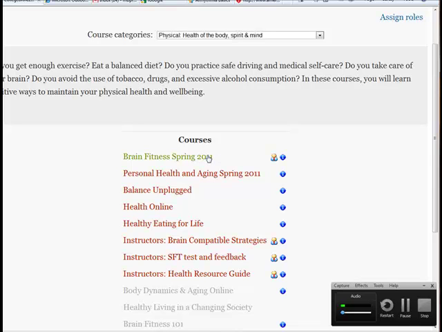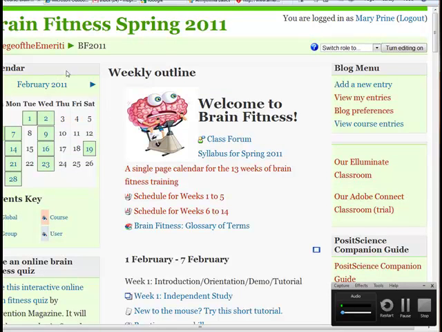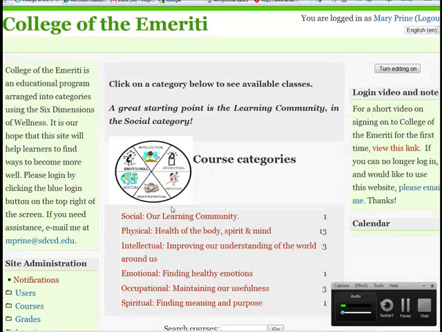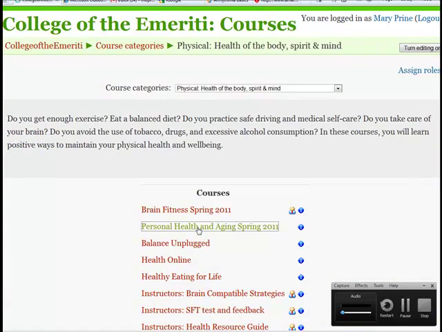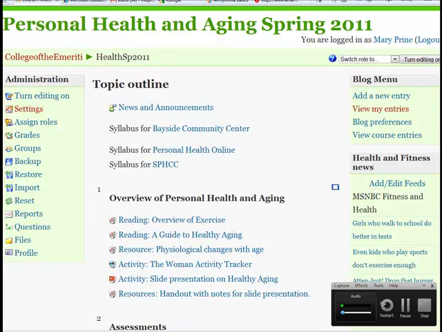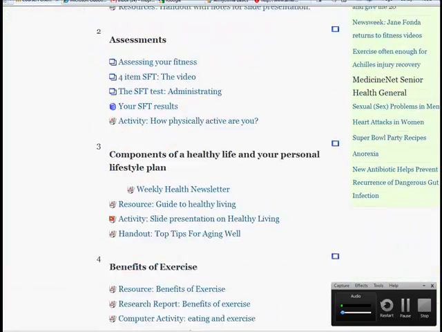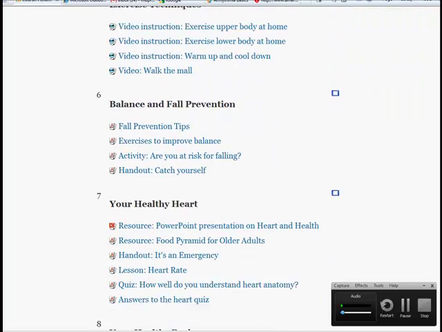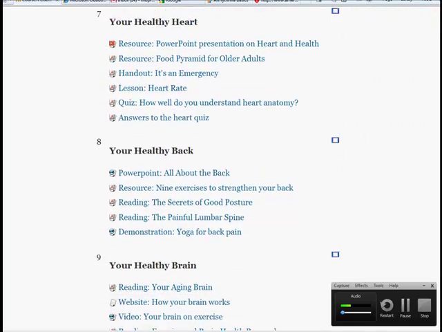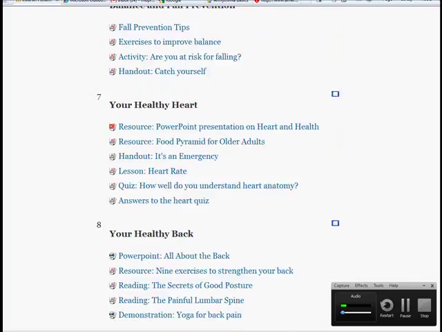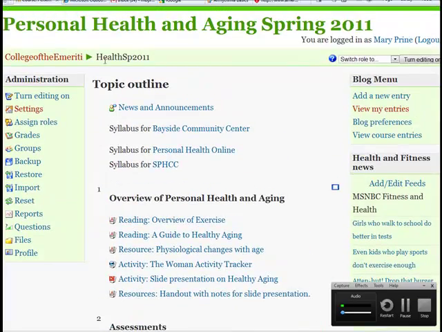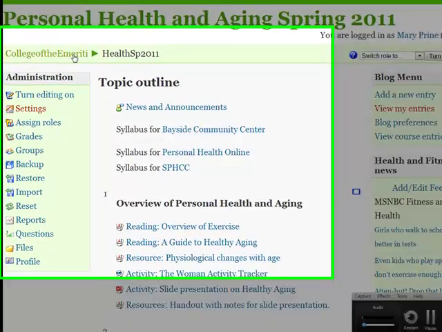And if you're taking brain fitness, you can find your class there. If you are not taking brain fitness but would like to learn more about brain fitness, you can click on the site, and this is the brain fitness site. You can also look at the personal health and aging site. This is a great overall site if you're interested in improving your health by exercise or nutrition or other areas. You can use this site for lots of different ways to become more well. So this is a pretty robust class as far as College of the Emeriti is concerned.